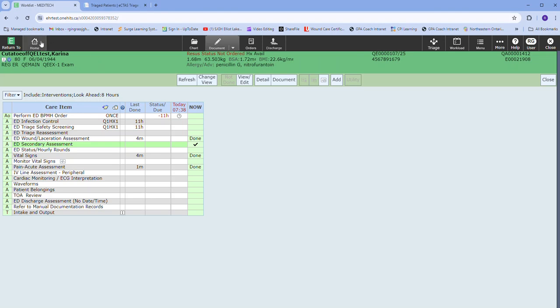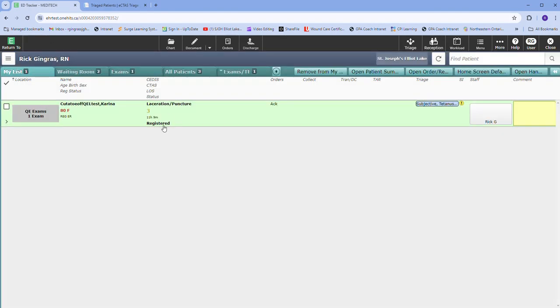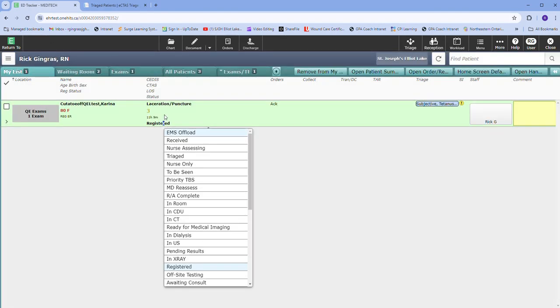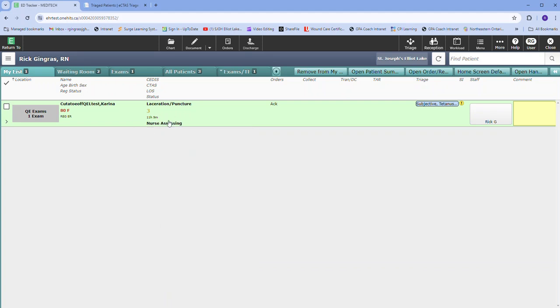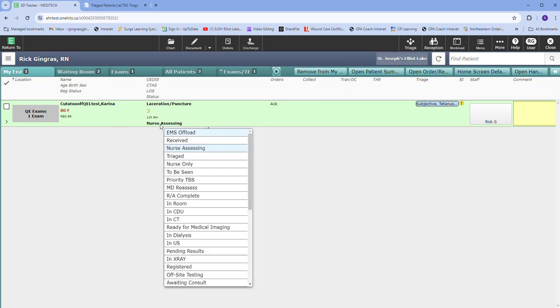And now that I've done that documentation on the patient, the other thing that I neglected to show you here: while I'm doing that assessment, I can put the patient status as nurse assessing while I'm in here. And that will show that somebody is with the patient right now. If anybody else is looking to do something with the patient, X-ray might be looking for the patient for an X-ray or whatever it might be. Once I have completed looking after the patient, I can go ahead and change that status to be seen.